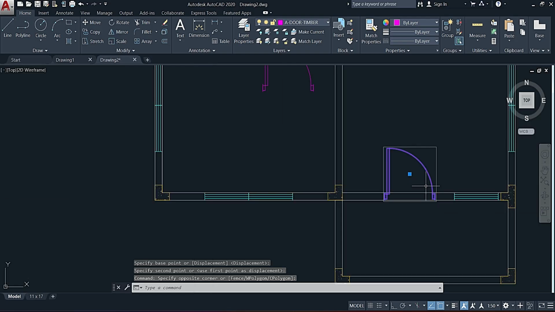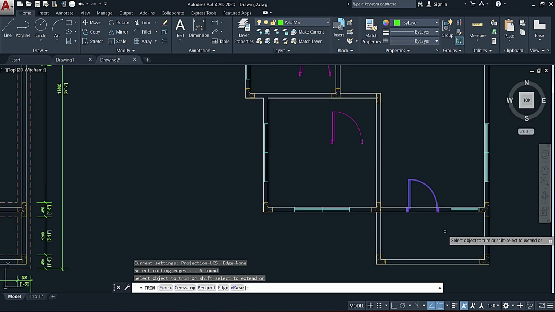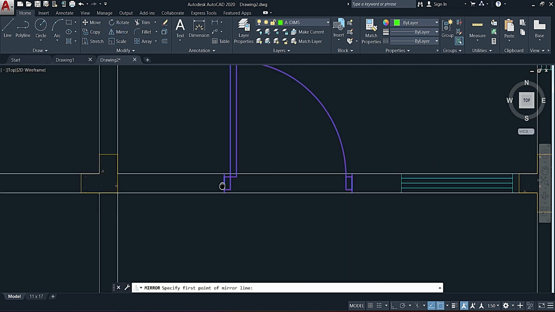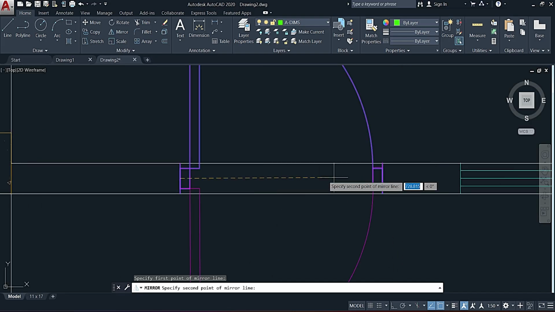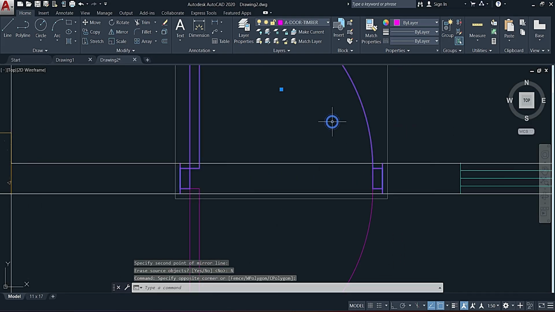So I'm going to go TR, enter. I'm not sure if I should make the door swing outwards or inwards. Let's make it swing outwards for safety purposes. Alright, so let's make it swing outwards. So mirror, click to the center. Alright, now get rid of this top one here.